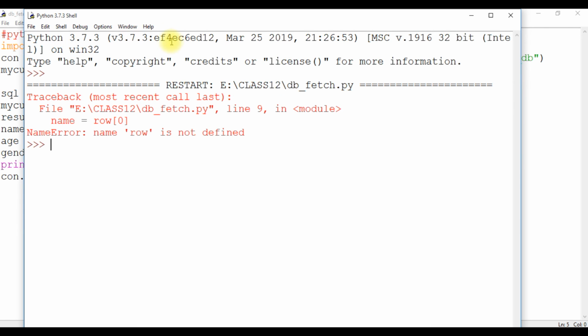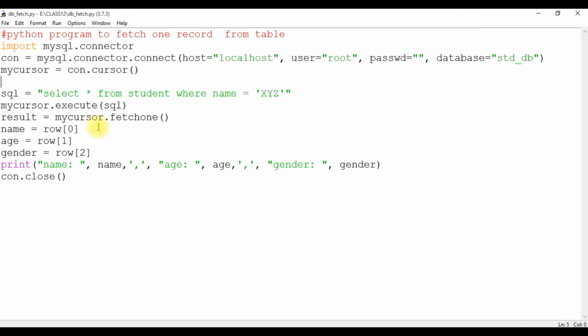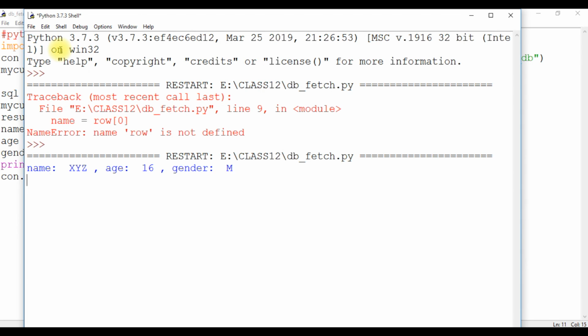So here we have some error. Okay, instead of row we have to write result because we have stored the record in result. So instead of row we will write result here. And since we are not using the for loop, we do not need the row here. So we'll write result instead of row. Now save it again and let's run this program again.